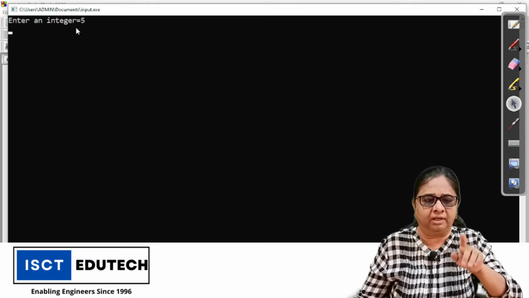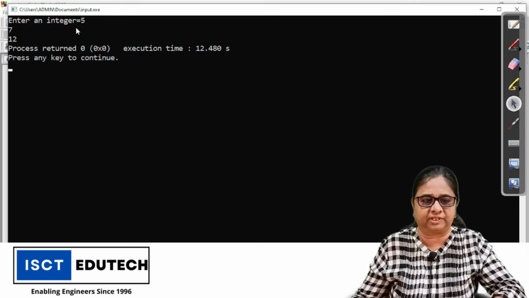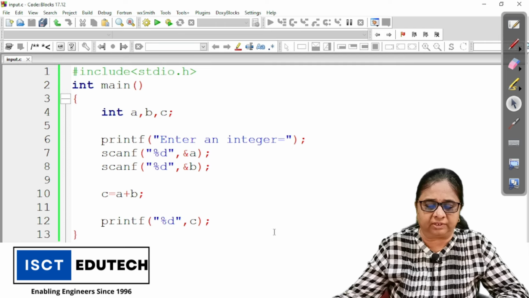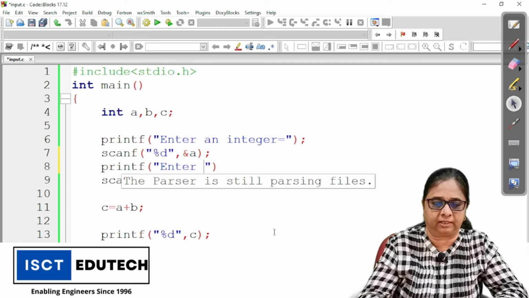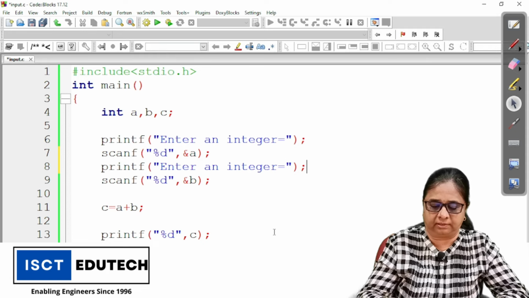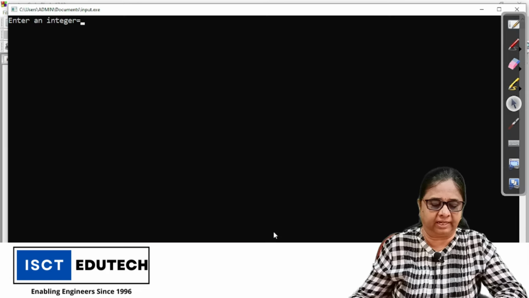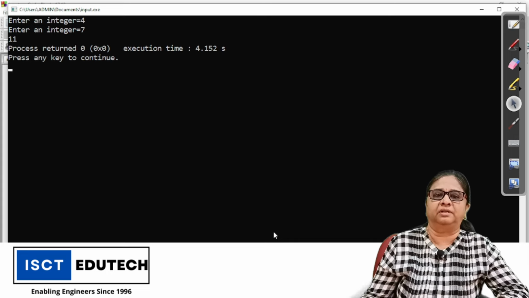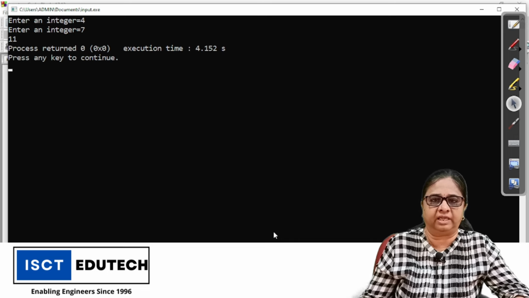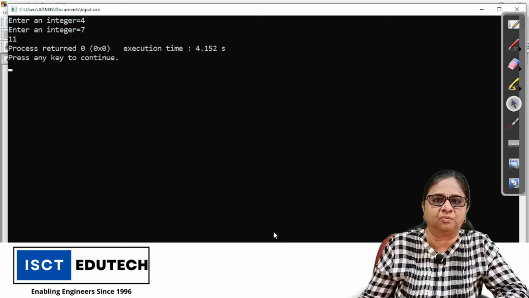I will say 5. Next line also I want to give a message. So now, before the second scanf, add the message. Enter an integer. Now look at this. Enter an integer. Enter an integer. I'm getting 11. What is this 11? Is it area? Is it sum? Nothing is there to tell what this result is.